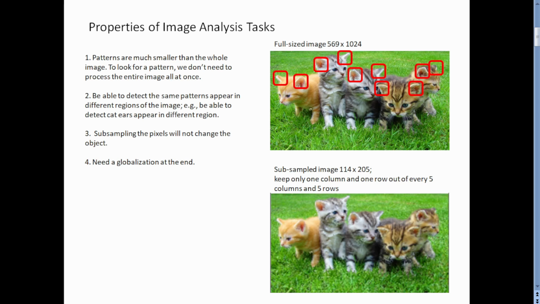Eliminating the need to process the entire image reduces the number of parameters drastically. For example, let's say the pattern of interest is a cat's ear as shown on the right. Then the cat's ear is typically much smaller than the entire image. So that's the first property. The second property is that we want to be able to detect the same pattern that appears in different regions of the image. So in this example, we need our model to be able to detect all cat's ears on the image regardless of their relative location in the image.